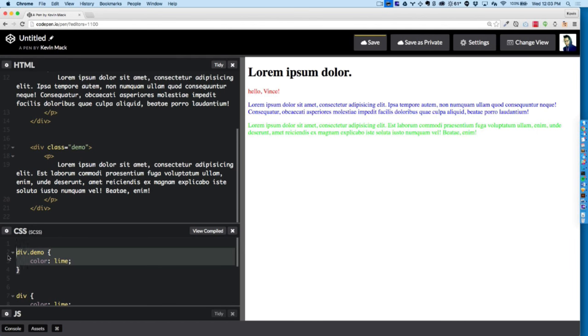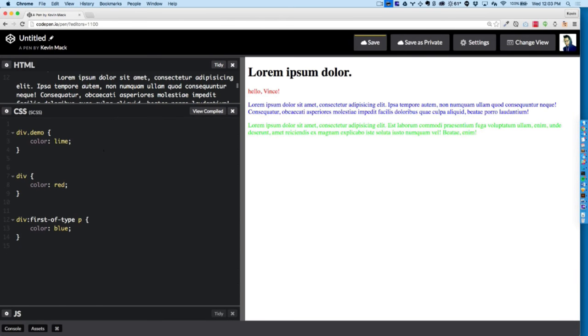Now, you can also see that div.demo comes before the red here. So in my CSS, CSS reads from top to bottom. You're supposed to have far reaching at the top and get more specific as you go down. The reason why this wins is because of specificity. So this goes here. It still is green. The order doesn't really matter because of specificity.